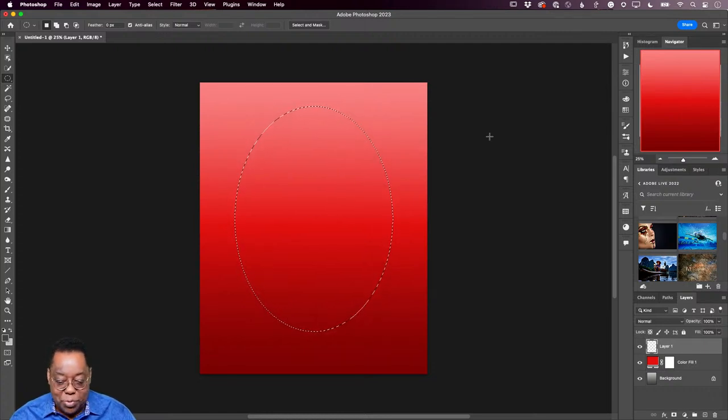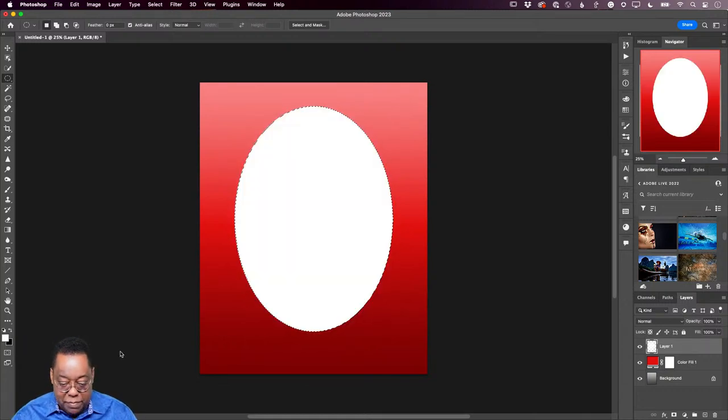I can move it after the fact as well. I'm just going to fill that with white. So let's go to default, flip it to white, fill it with white. There it is, and deselect. So now I just got a big white oval on a layer by itself. Now that I got that big white oval on a layer by itself, that looks like a hole cut out of the background. And what I would prefer to look like is just a soft light on the background.